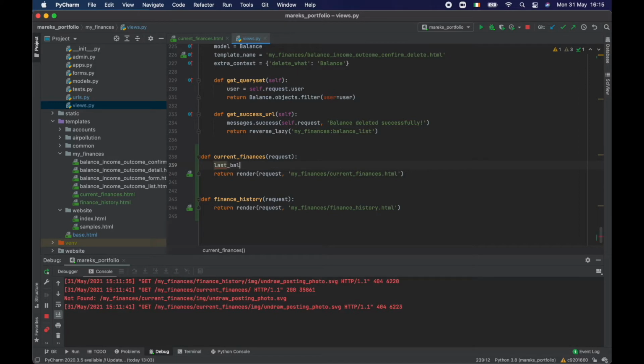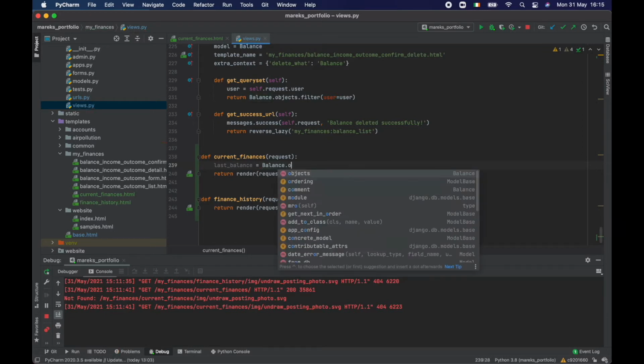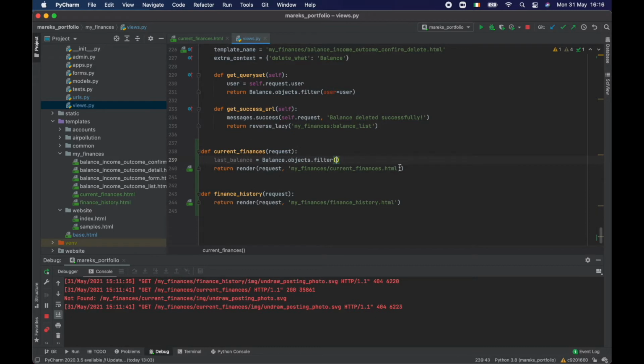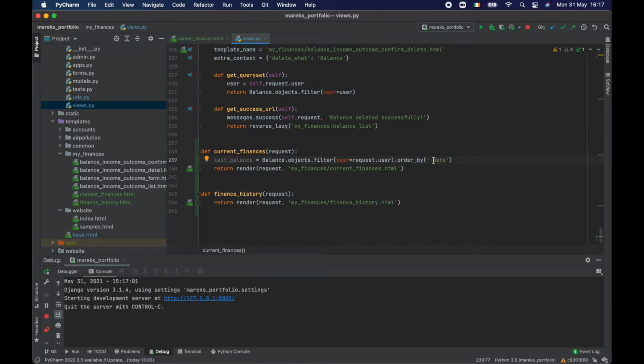Last balance is balance.objects.filter. One thing that needs to happen is we always have to say that this is only for my user. So I'm going to say filter user is request user. And we want to order by date with the minus sign here. So I want the newest one, and I want to get the first one if it exists.